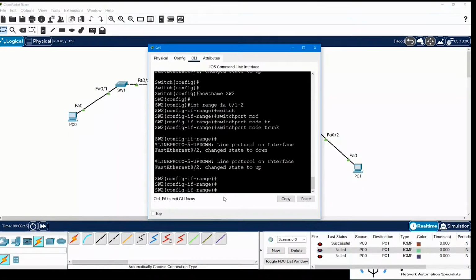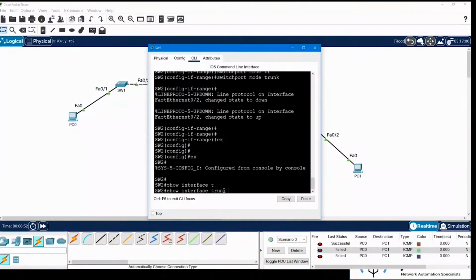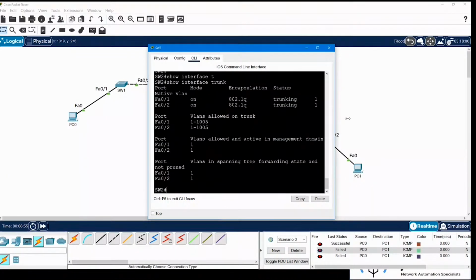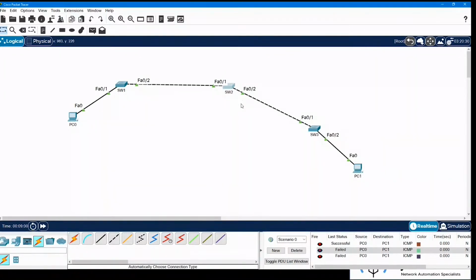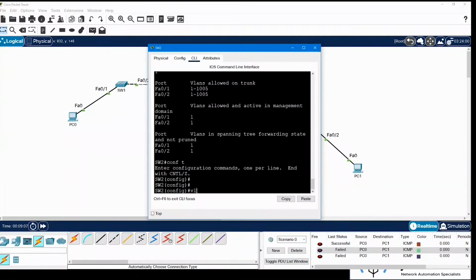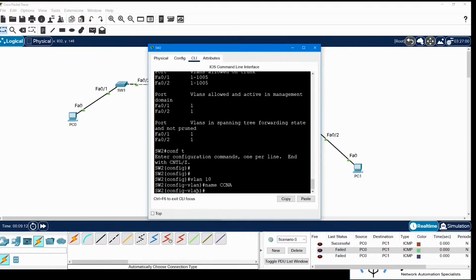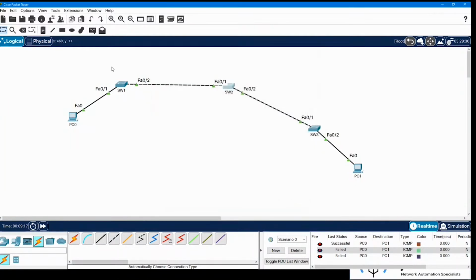But if we have a look at switch 2's VLAN table, by running the command show interface trunk, there's only one VLAN, which is the default VLAN. So switch number 2 is not aware of VLAN 10. So if we try creating the VLAN here as well, let's say VLAN 10, and name it CCNA, let's see if the communication now goes or fails.